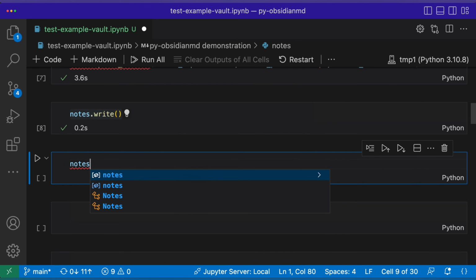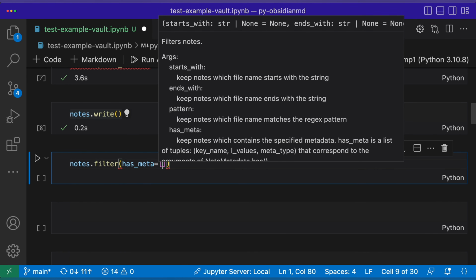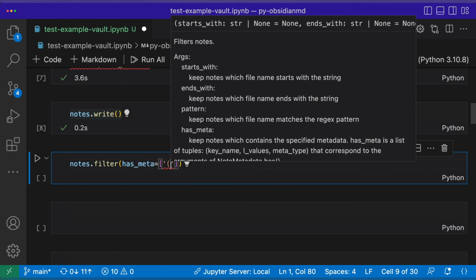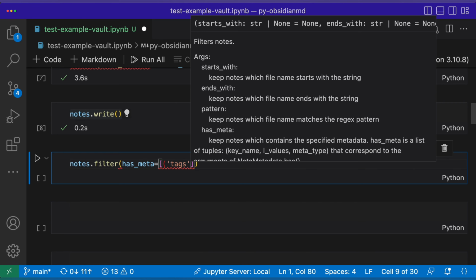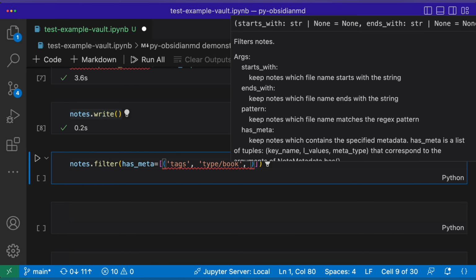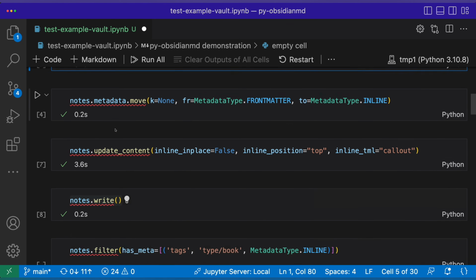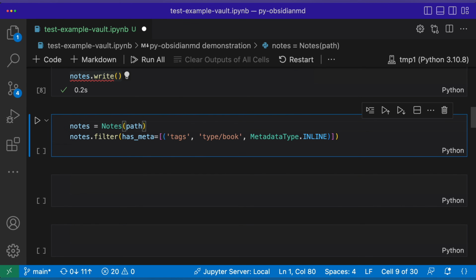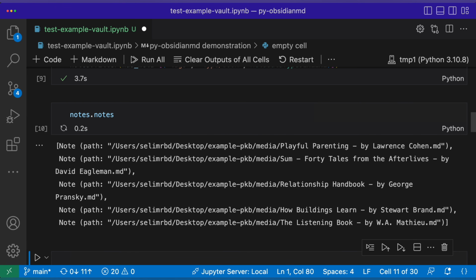So we're going to take back our notes object. We're going to filter this time to select only the objects that have the tag type book. Okay, so tags is the name of the field, the value we're looking for is type book, and it's located in the inline metadata now. We're going to recreate this object to make sure we have the latest version. We're going to filter this way. Okay. So now if I do notes.notes, I have only the books here.